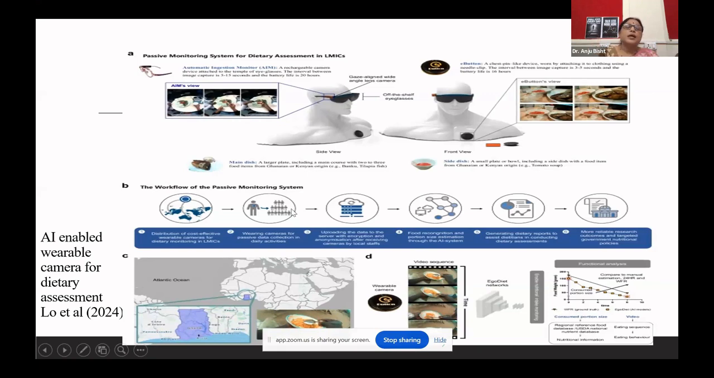When the image is captured with the help of computer vision, the data is transmitted, and then this data is processed, and the food recognition is done, and the portion size is estimated through the AI system. Then it generates the dietary reports as the dietitians. It can assist dietitians in conducting the dietary assessment, and then we get this. The report is generated. So this is how the AI-enabled wearable cameras work for dietary assessment.